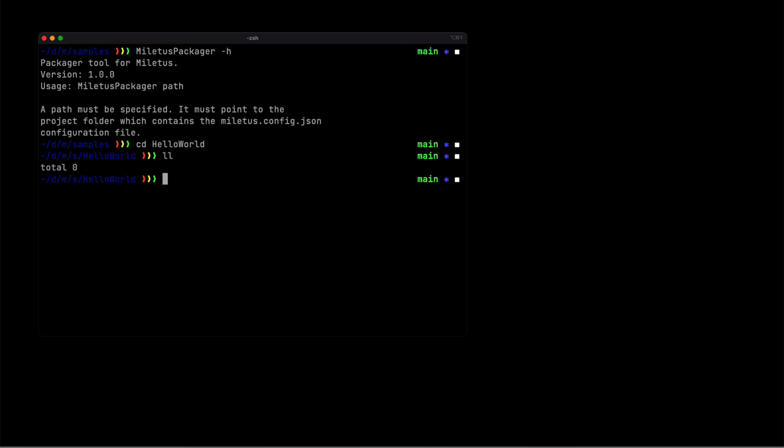And the bare minimum that you need in order to have an application is one HTML file that you should name index.html and the Miletus control or configuration JSON file that is mentioned in the calling options of the MiletusPackager. So let's create both of them.